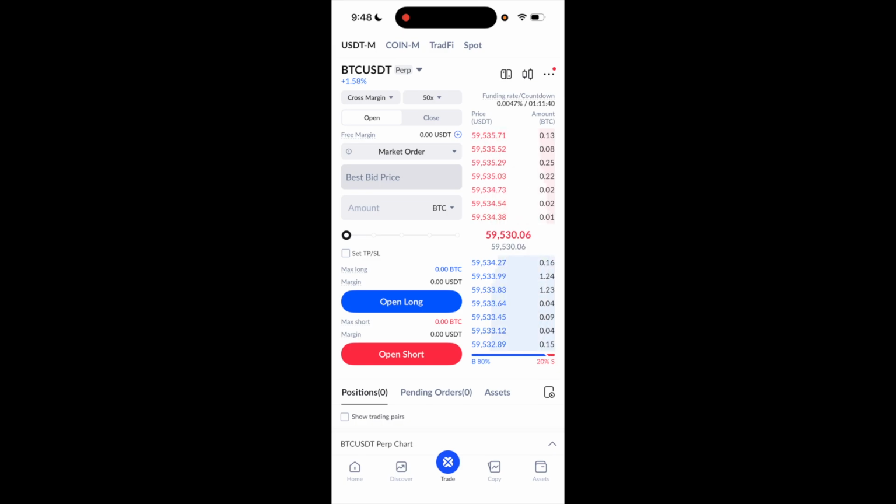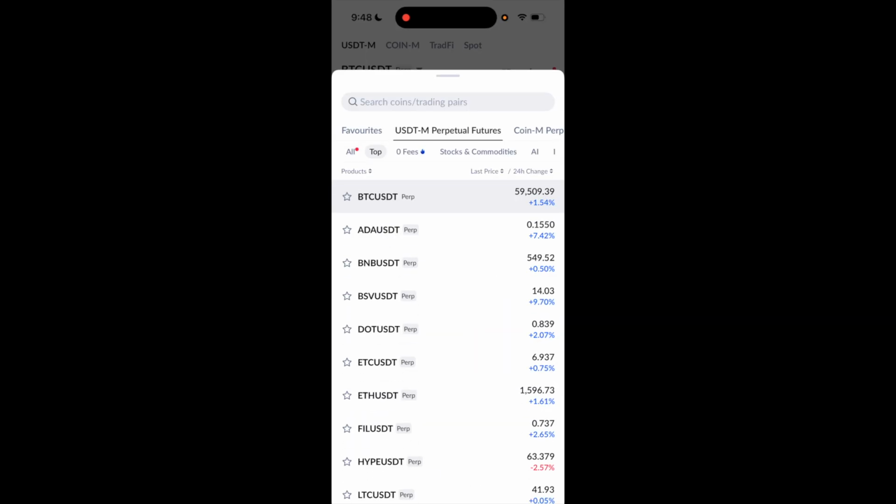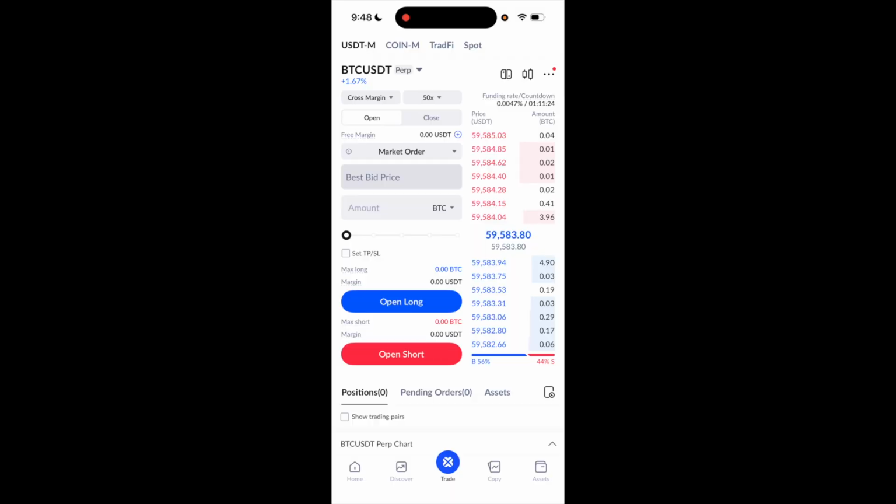So in this case, where it says USDT-M, where it says perp beside that, you can go ahead and change that for perpetual futures. So you can go ahead and do this with USDT-M or Coin-M. You can scroll down, Bitcoin, ADA, whatever. We'll just keep it at BTC as an example.